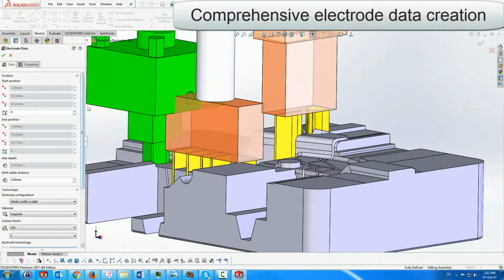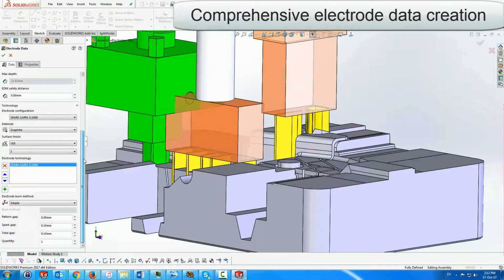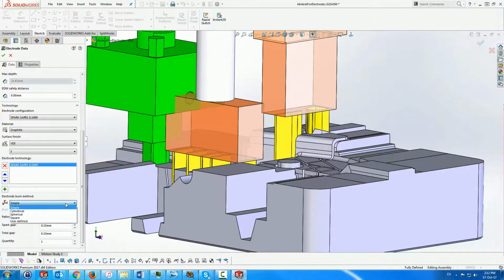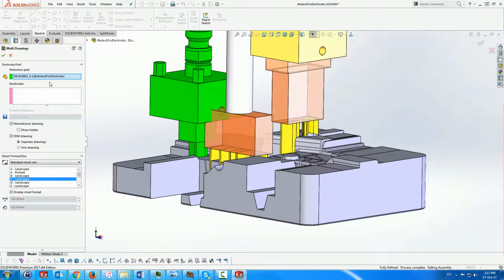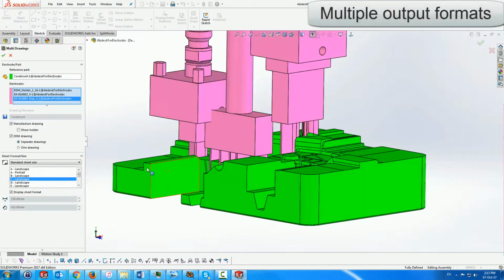Electrode data can be modified to set spark gaps, material, and technology. The data is stored in electrode part properties and can be output to an Excel file, EDM machine format, and EDM and manufacturing drawings.